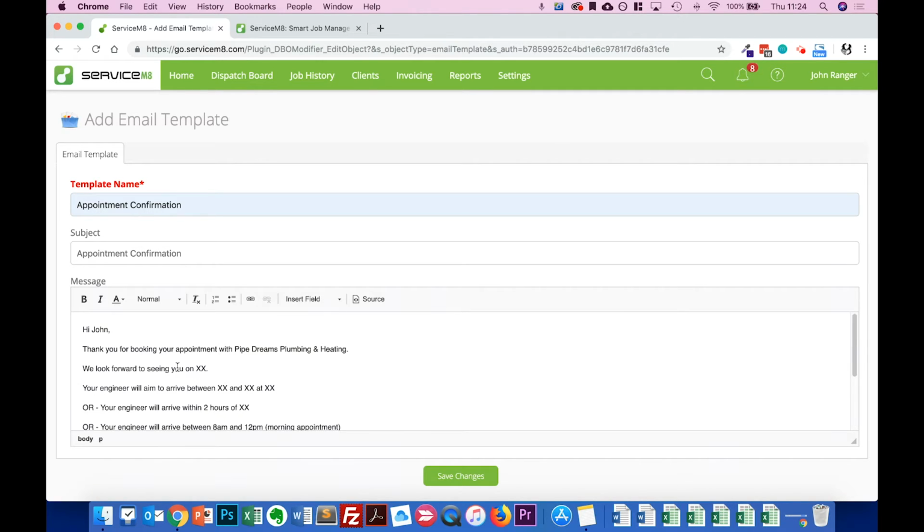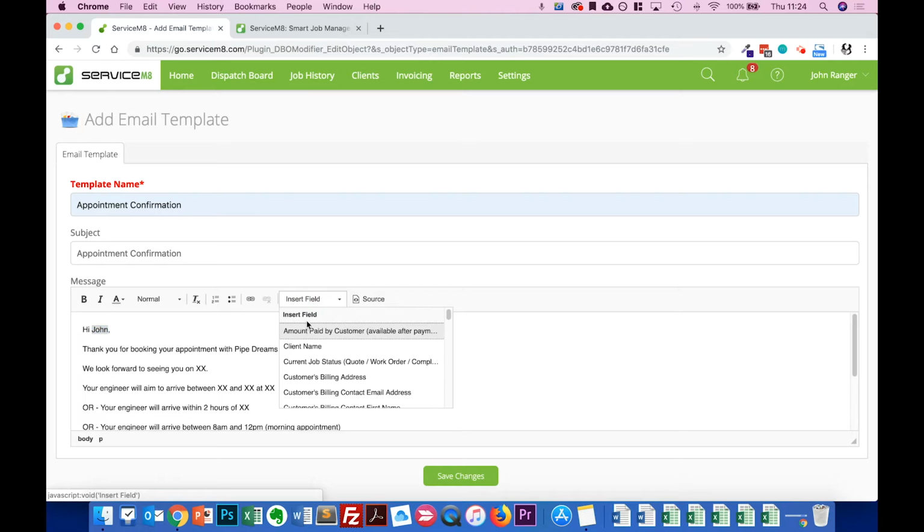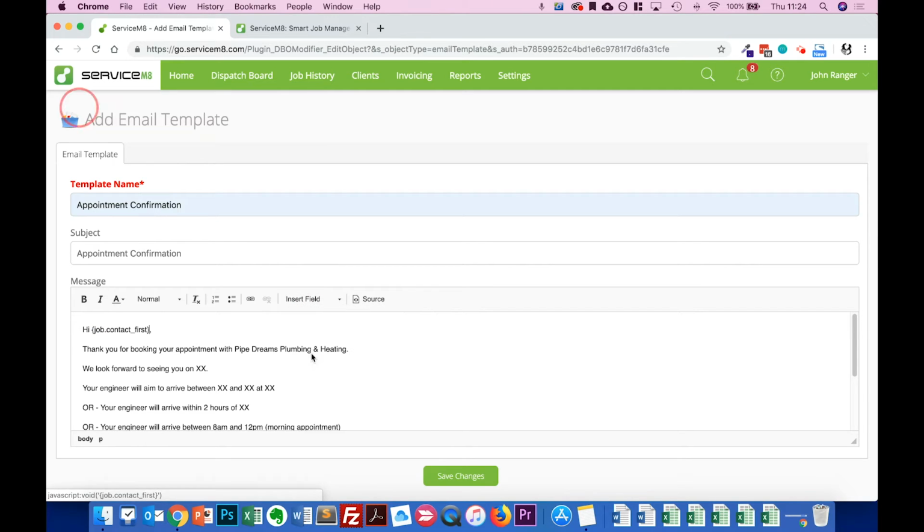The first thing we're going to do is you want this name to be added dynamically. So we're going to replace John with our customer's job contact first name. And I would recommend that you get rid of the comma, because if you don't have a first name on your ServiceM8 job card, if you don't know the contact's first name or you don't know the tenant's first name, then you don't want hi, space and nothing to be there and then a comma. So we'll take the comma out so that it just says hi if there's no name present.